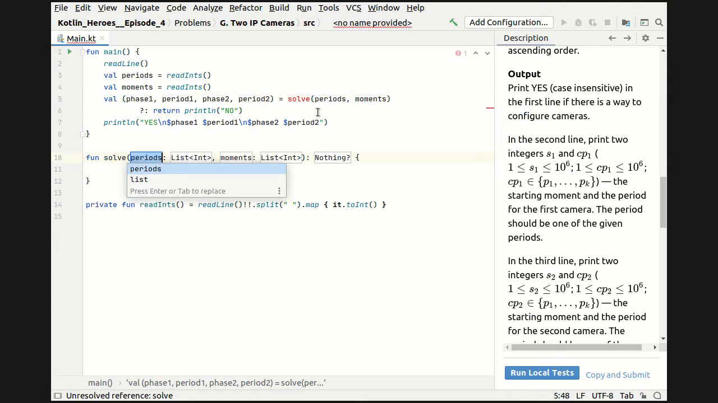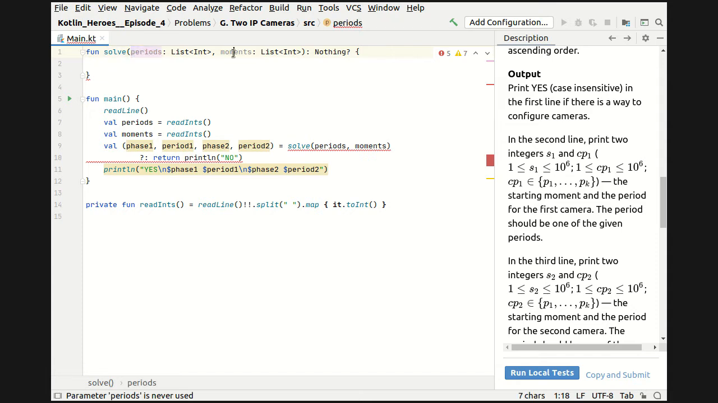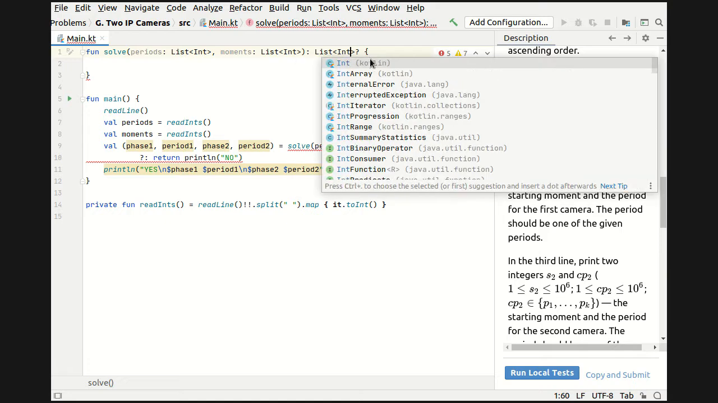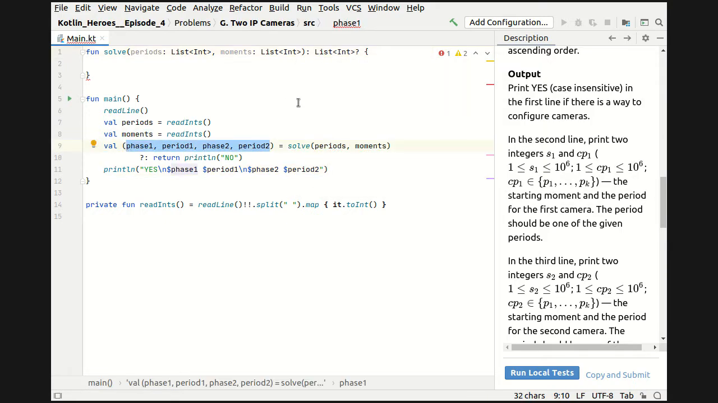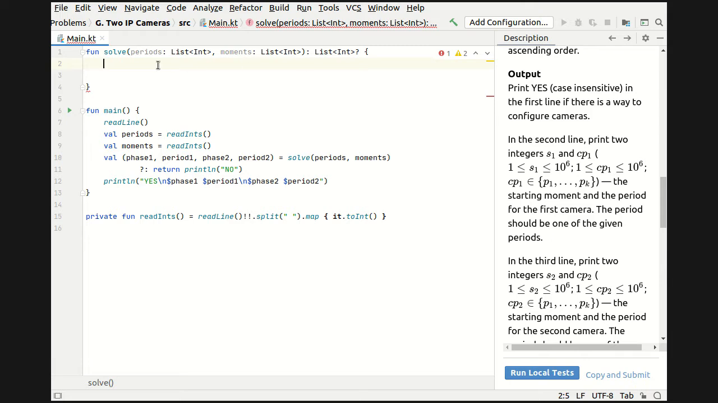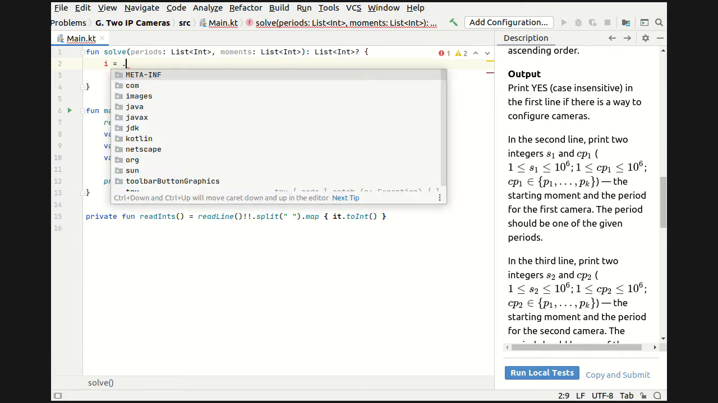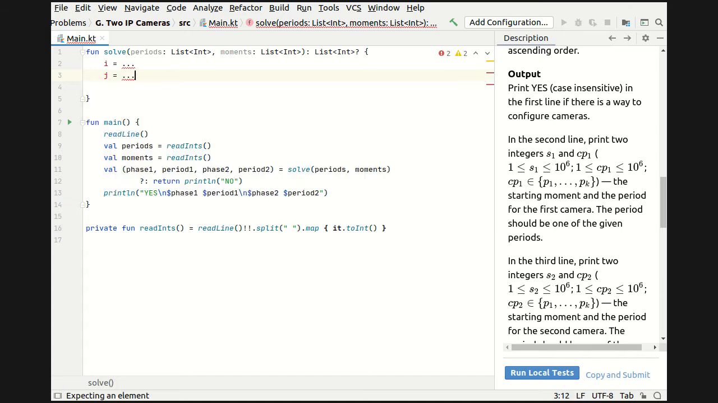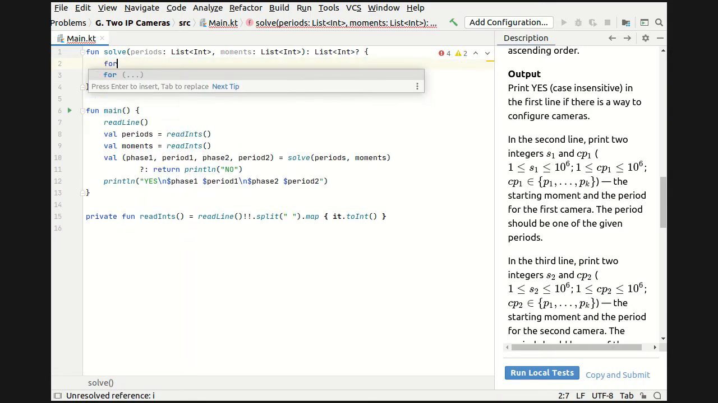Now let's implement the actual solution, the solve function, that takes 2 arrays, the possible periods and the moments of interest, and returns the list of 4 numbers, or null if we haven't found an answer, so it's a nullable type. I will now iterate over i and j, which are the 2 moments of time that were taken by the first camera. So out of moments of time number 0, 1, and 2, at least 2 are taken by the first camera, and I want to iterate over all such pairs of i and j.